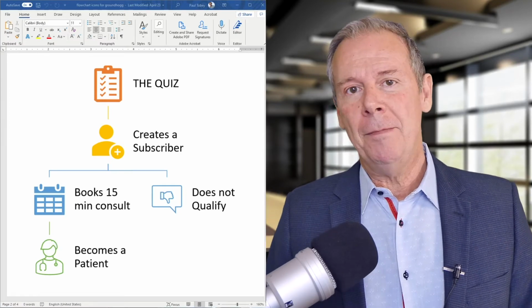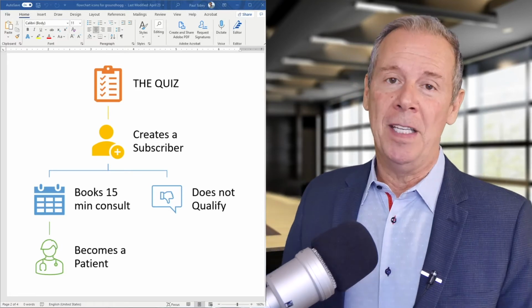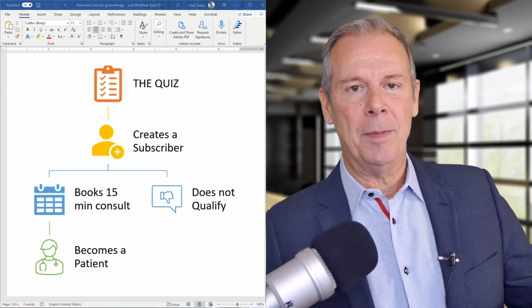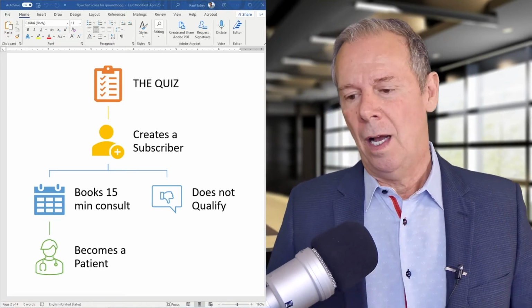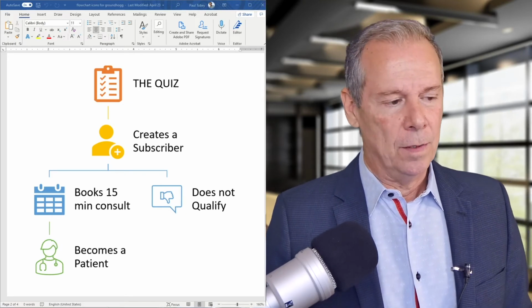Once they book the 15-minute consult, of course, then they become a patient and we move them into the fulfillment funnel. So somewhere between booking the 15 and becoming a patient, there might be some sales back and forth. There might be quotes, information about how much our services are.